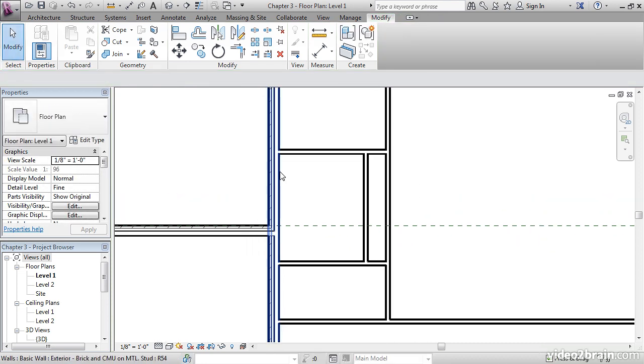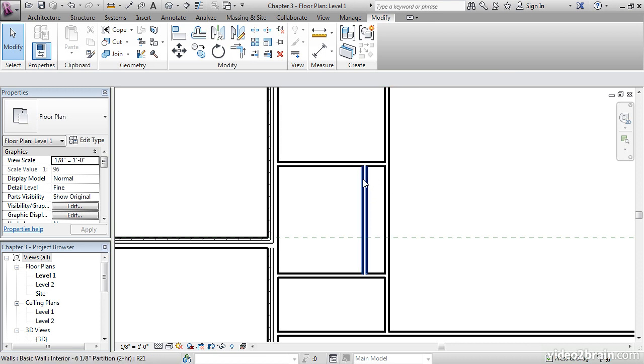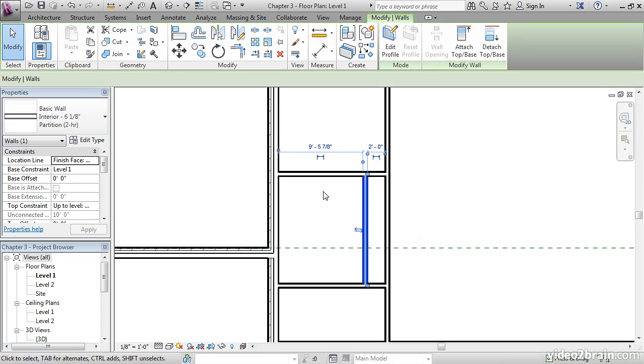The idea is to have 10 feet in here and 2 feet from this point in. Let's make sure we have that, and we really don't. So for the 9'5" 7/8", let's select that and type in 10 and hit enter. That way we know we have a perfect 10 feet inside of our lav.